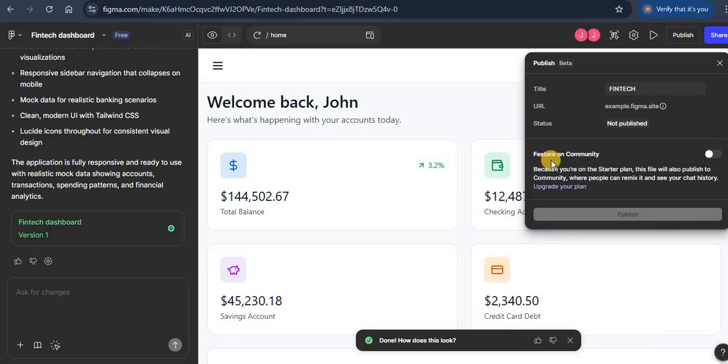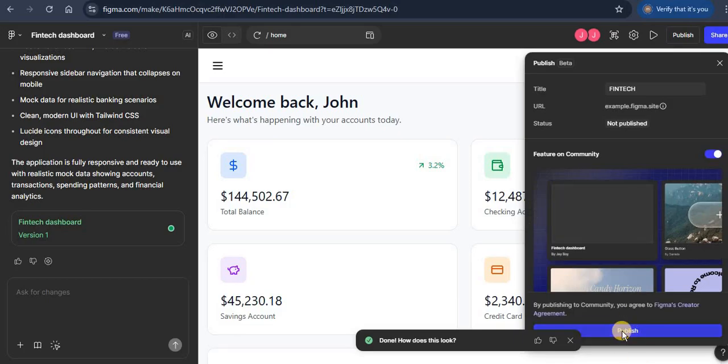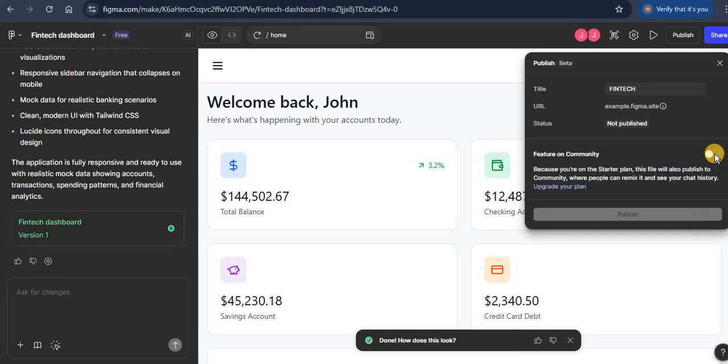So you must feature it on the community for you to be able to publish it. So that is the only disadvantage, and this is exactly what I wanted to show you. You must feature on the community before you can publish. So what if you don't want people to see it? It means you have to upgrade your account. So that's the only catch there. Publish your site to get your Figma site subdomain. So that's basically it. That's how you publish.